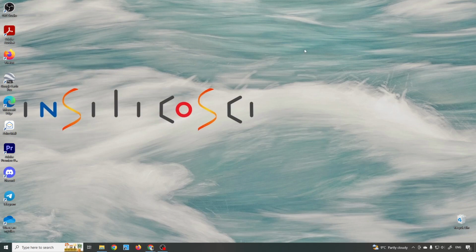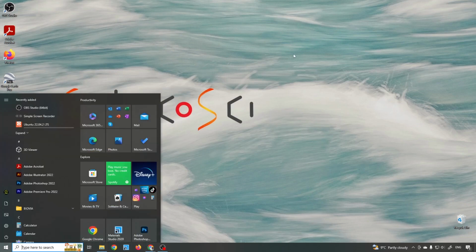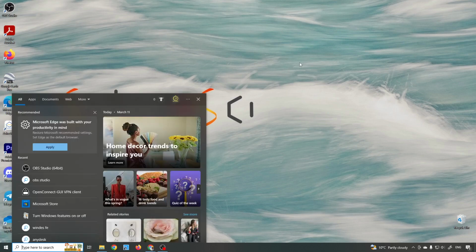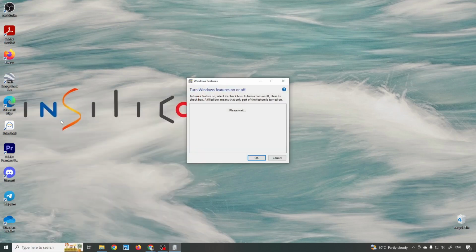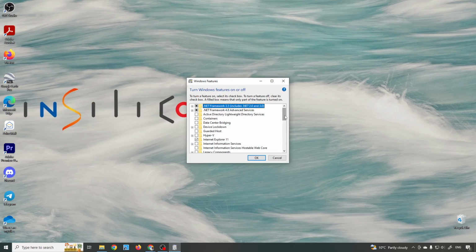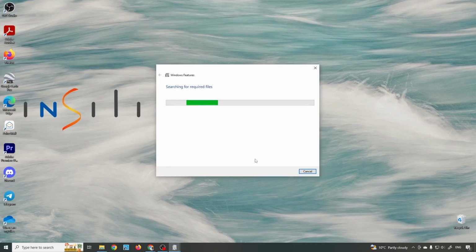All you need to do is first enable Windows Subsystem and then install Ubuntu or any Linux on the Windows Subsystem. I'm typing "features" here and then selecting "Turn Windows features on or off". Here I select Windows Subsystem for Linux and then OK. After that, you have to restart your system.